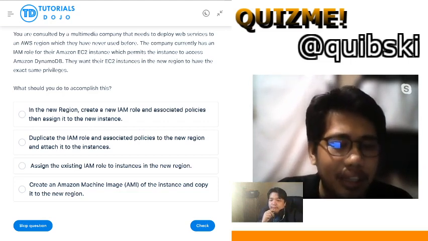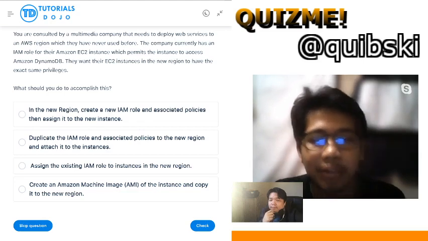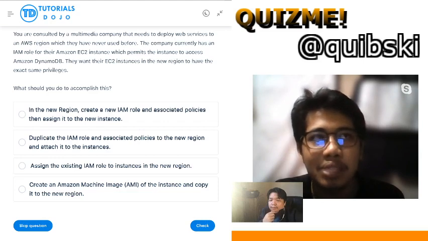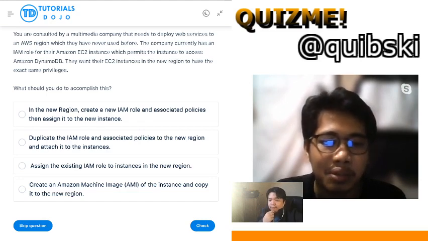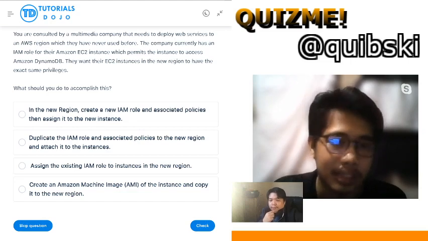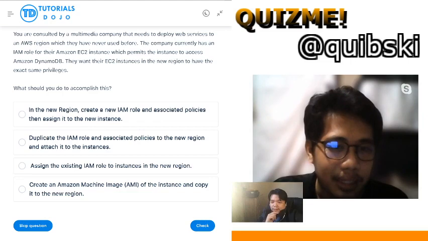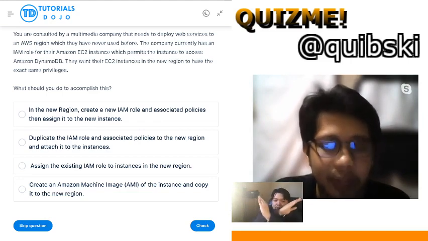Yung create an Amazon machine image, AMI, of the instance and copy it to the new region. Hindi mo na siya magagamit kasi ang question is about roles eh. Yung security yun. Hindi naman yung kung ano yung nandun sa EC2 instance. So, hindi na yun kasama. Tapos, so, X na yun, no? X.